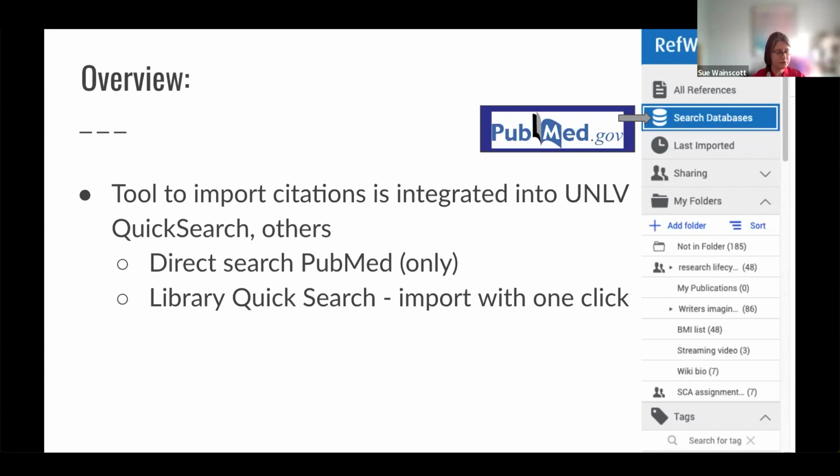So most users will search their database on their normal database platform like an EBSCO, Clarivate, ProQuest, and things like that. Then they'll mark a list of items that you want to keep within that database and then save them out or export them to RefWorks.